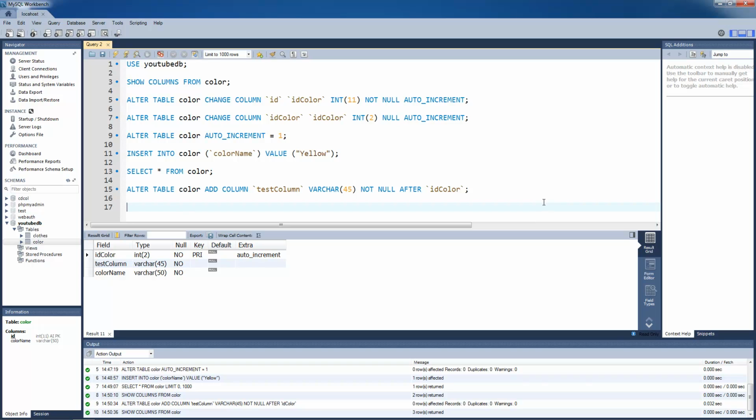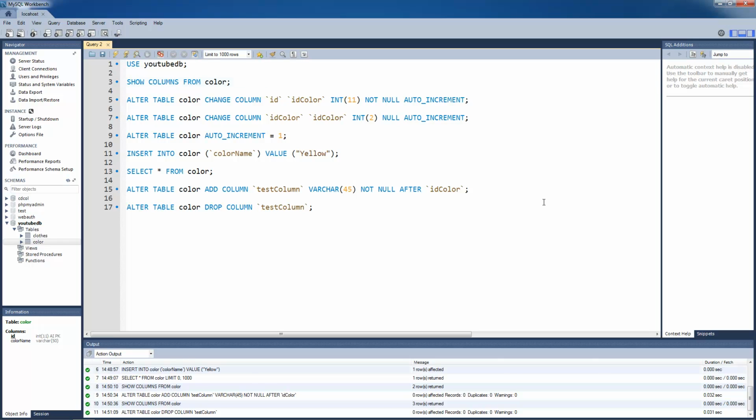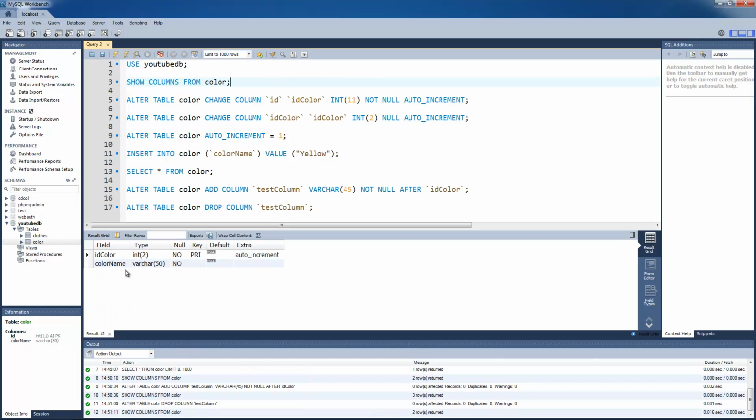If we want to drop a field, we can use alter table color, then drop column, and our column name previously inserted. We execute this, show the tables again, and it's gone. So these are the basic alter table commands.